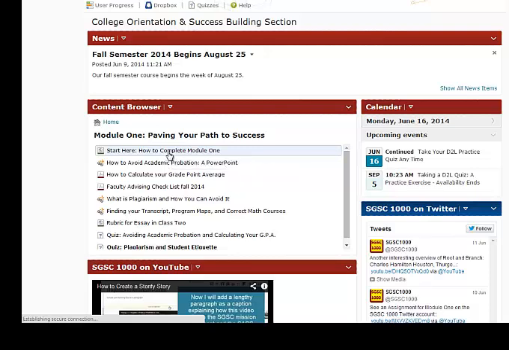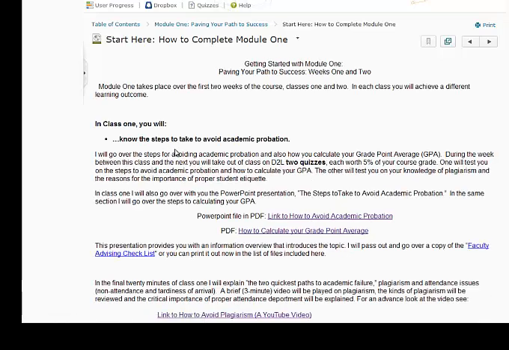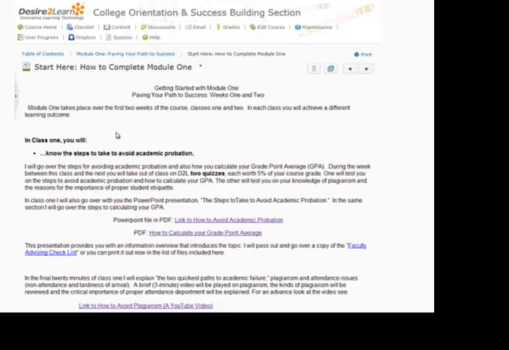But if you click Start Here, how to complete Module 1, it takes them through the steps, step by step, on how to complete Module 1. Module 1 are the first 2 weeks of the course. And remember, you need to teach this course as it is structured. You cannot deviate from the curriculum.